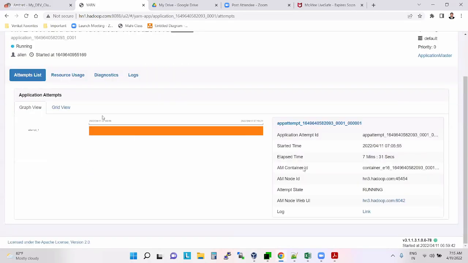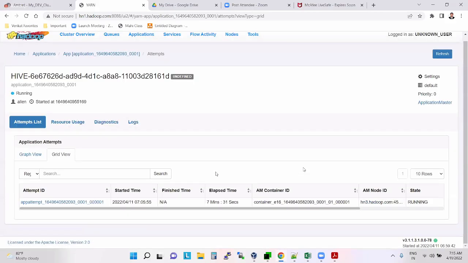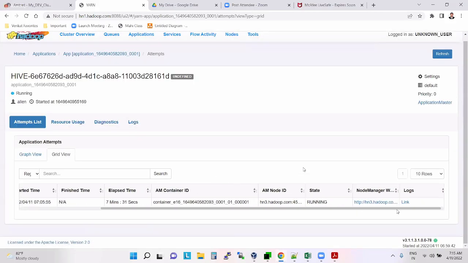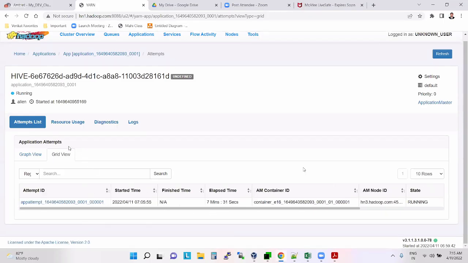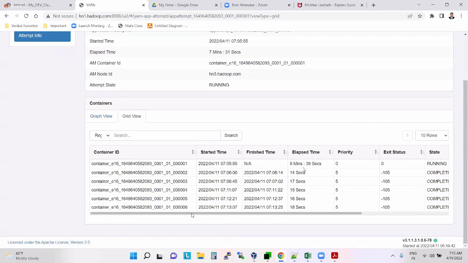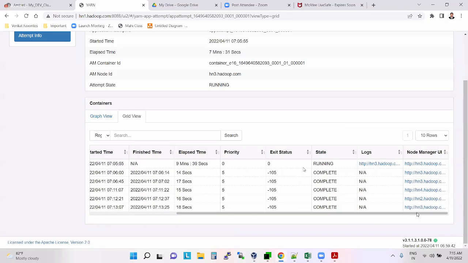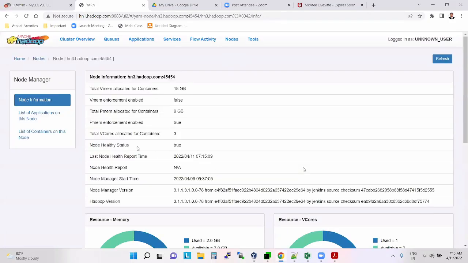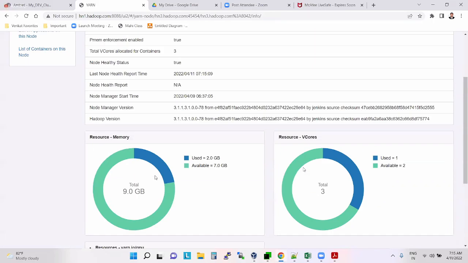But actually it is showing here, but not exactly. It is failed. Okay, so it is completed. Where can I see the log? It is showing only the node manager information. That's it.